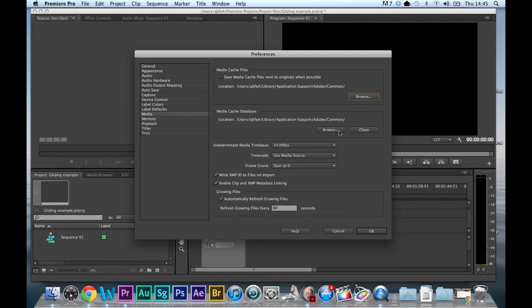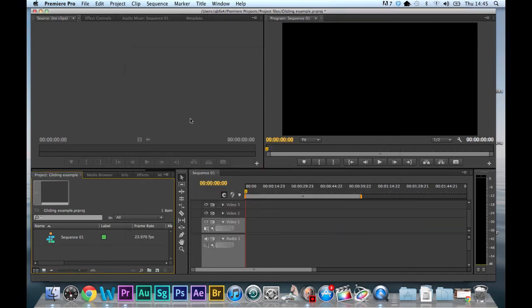Once you set this one, it'll ask you if you want to move or delete the old cache, so I tend to just click on move for that. Okay, so that's worth checking, particularly if you're using a removable drive. Less important with the network drives.